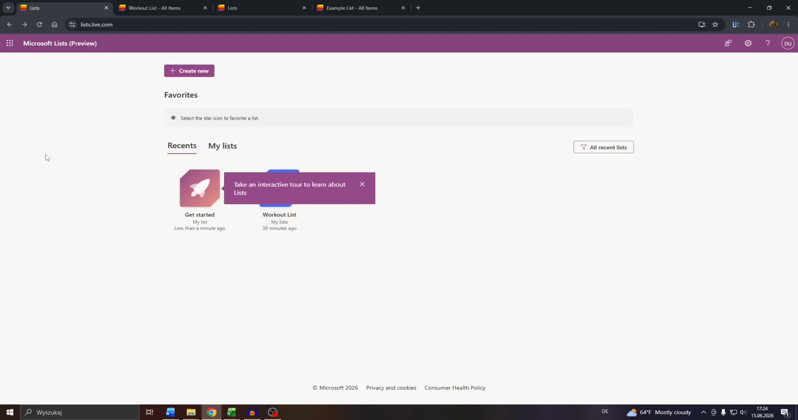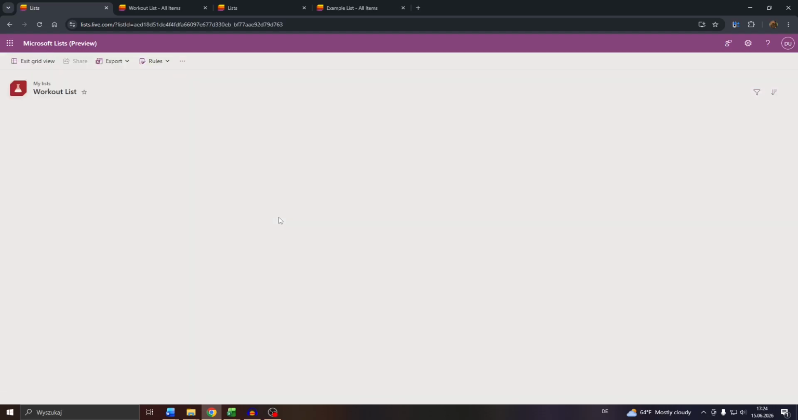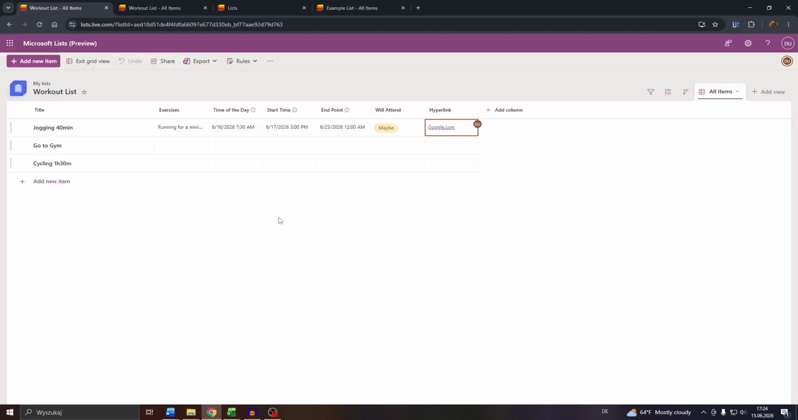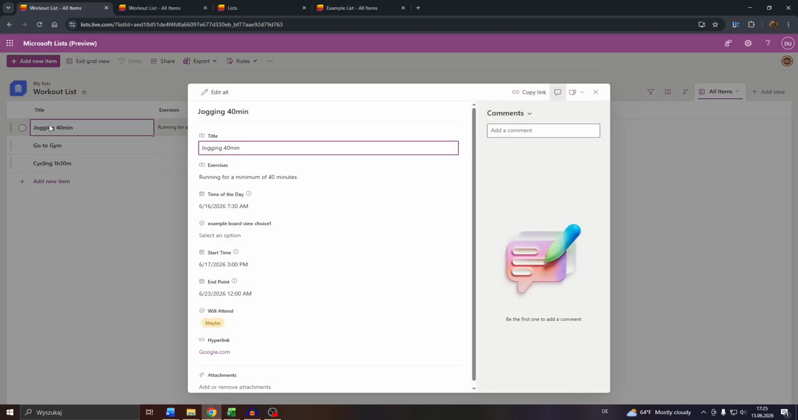Navigate to Microsoft Lists, select the given list here, left click into it, and then you will see these items of the given list. So click into the given item, into its title of course, and then you will see this option or this menu here. So here to the right you will see the given comments.